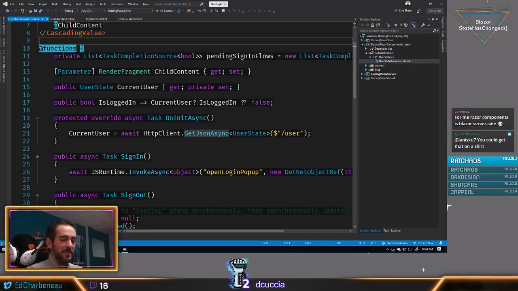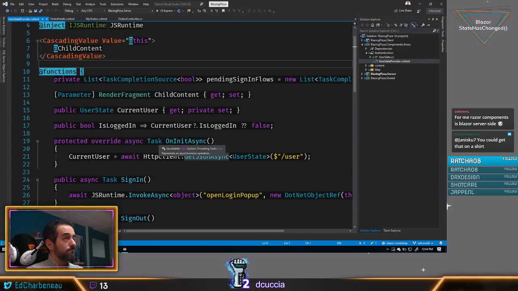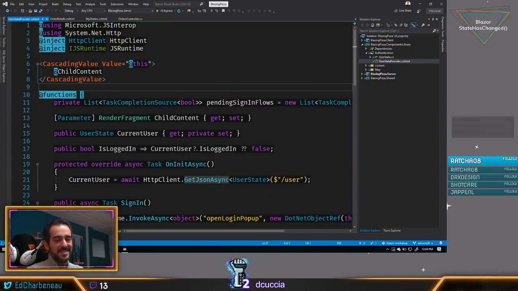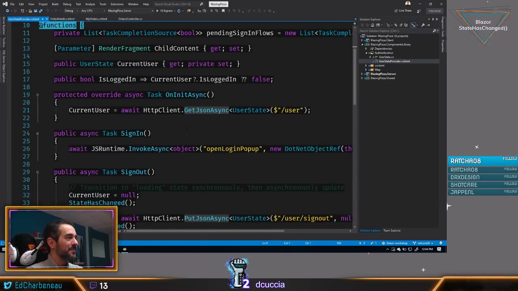yeah, that would make a good shirt. Blazor is WASM. Technically it's not, but I know in the context we're talking it is. But yeah, that would be a good shirt.